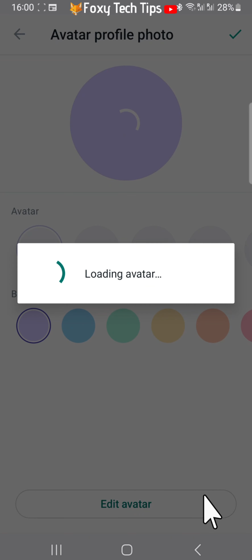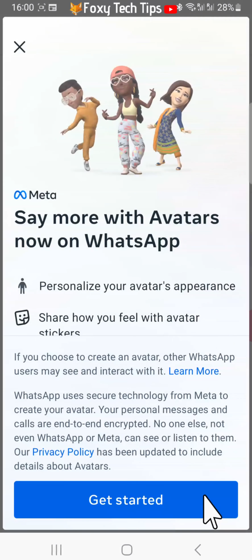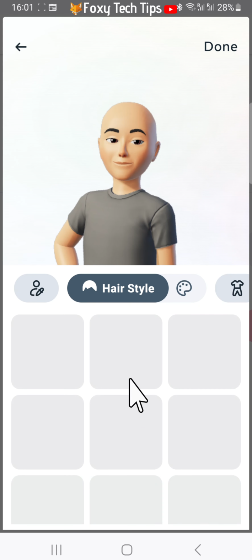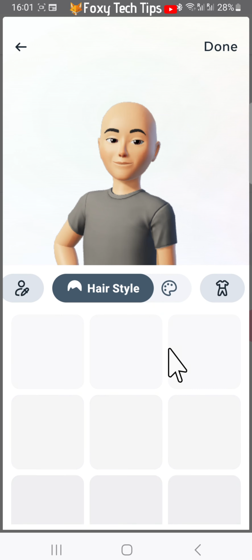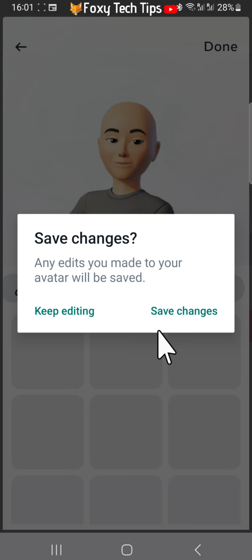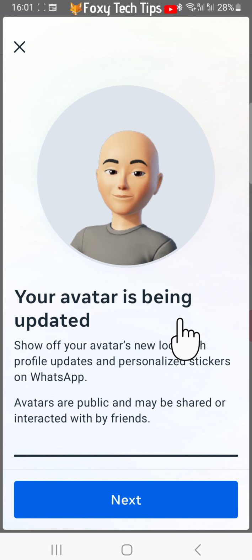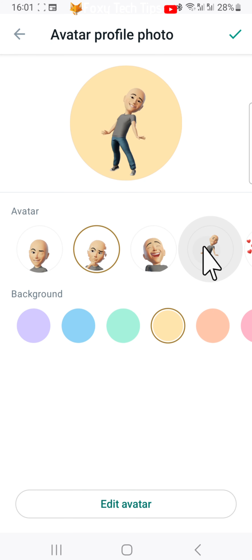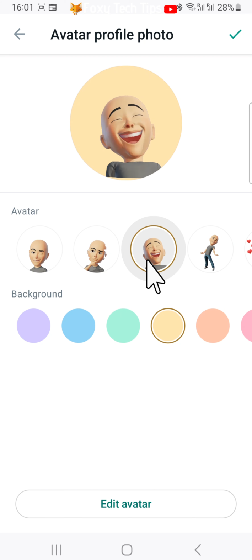If you choose Avatar, tap Get Started, and then choose a skin color and customize the avatar to your liking. Tap Done in the top right when you are happy with your avatar. Tap Save Changes. Tap Next. You can then choose a selfie to use as your profile picture and choose a background color for your selfie. Tap the tick in the top right corner to set the avatar selfie as your WhatsApp profile picture.